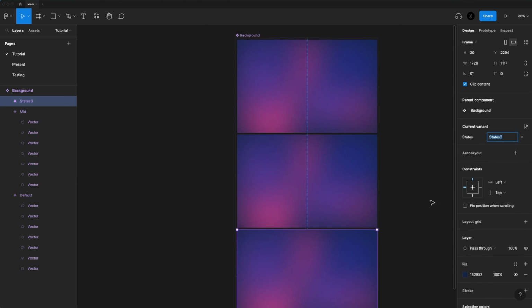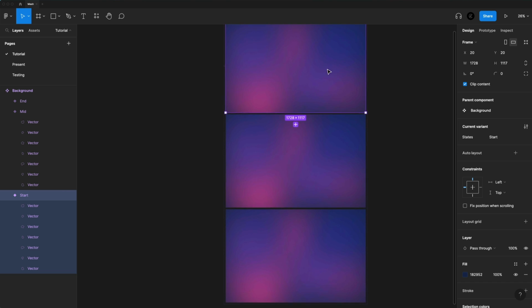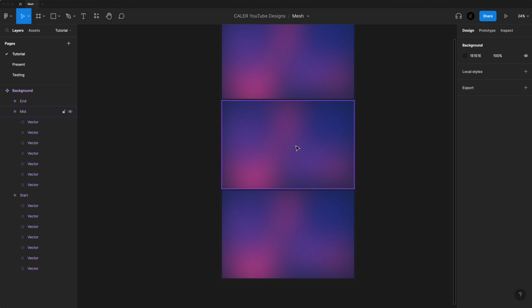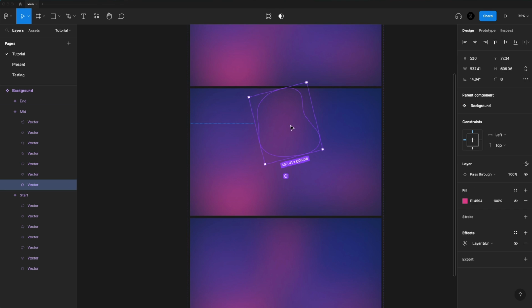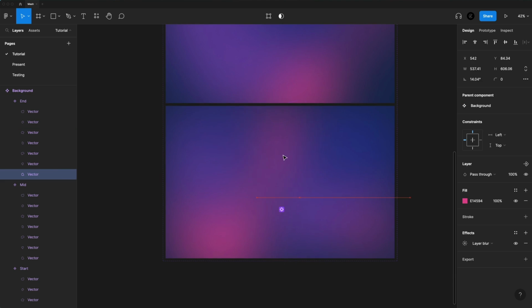And then I'll do that once more. Call this one end. And I can also rename the first one to start. So we've created 3 states of this, the start, middle, and the end. And I'm going to change up the positioning of each of the shapes now. So I'll go in and move these around. And I'll do the same on the last one.